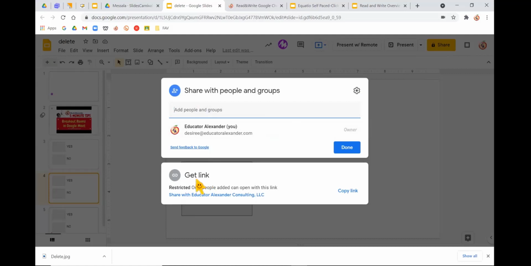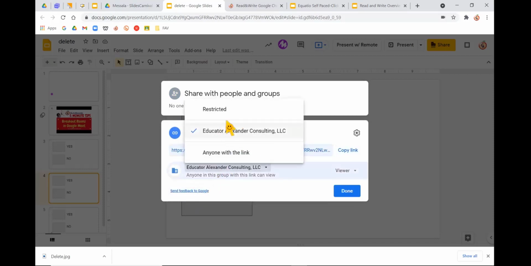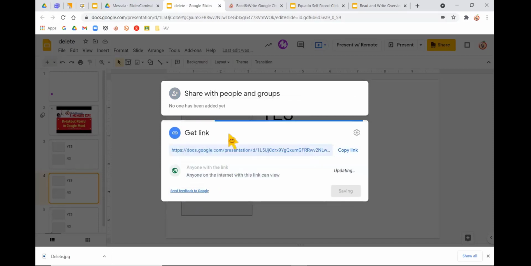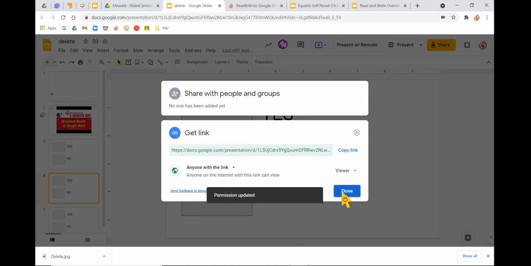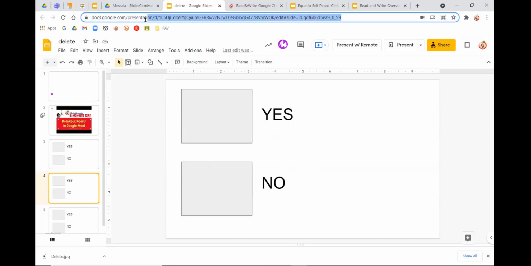So you're going to go to get link. Ignore everything at the top, get link. But I can't just copy the link. That's not the link I need. I just want to make sure that it's not restricted. So I need to click share and just make sure that it's either share with just my district or share with anyone. Completely up to you. I'm going to put anyone and hit done. So I can come up here and I'm just going to do it right here.